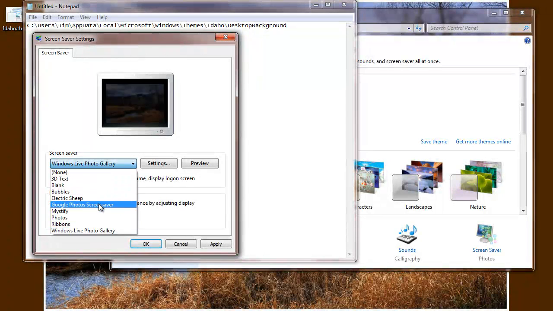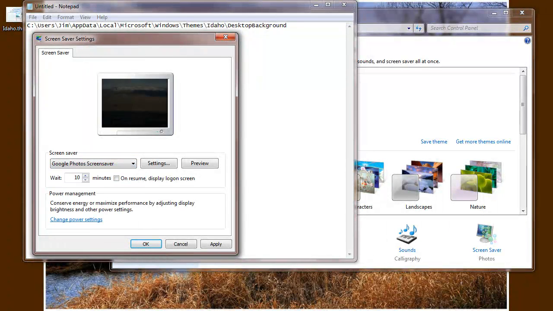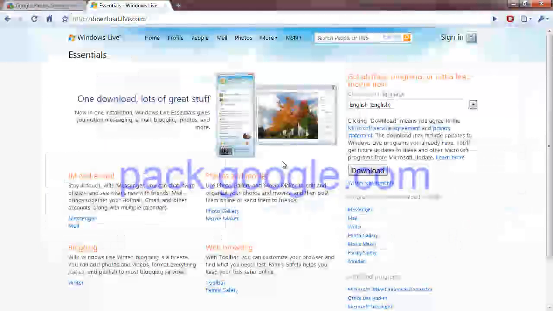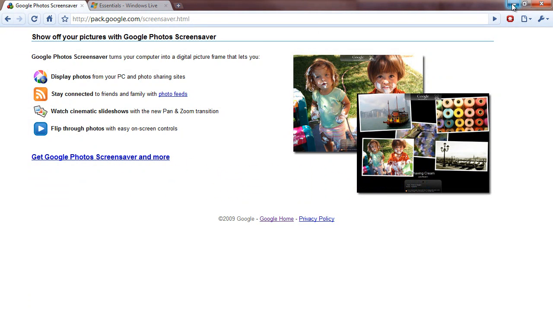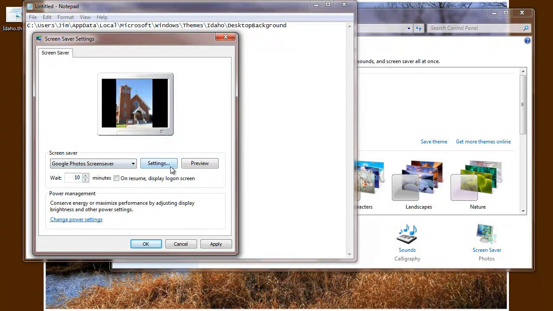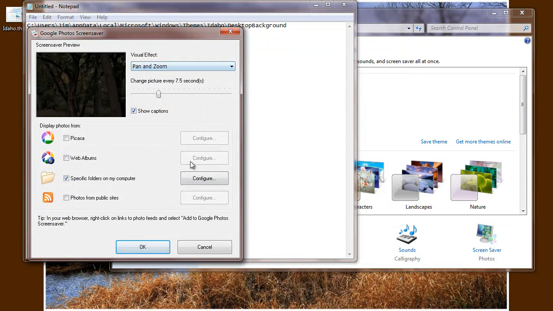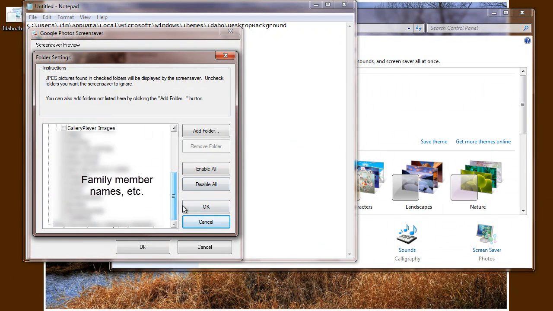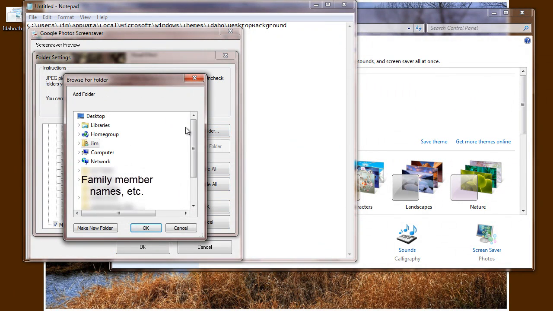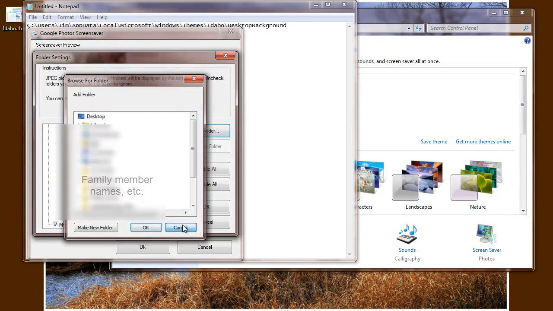The other one that's available is Google Photos screensaver, and that's available from the Google Pack, pack.google.com. You can get the Google screensaver and more. It's all available from that Google Pack, which is also a free download. And here, you say settings, specify folders on my computer, and then you say add a folder. And again, you have to browse out to exactly the folder that you want, just like before.